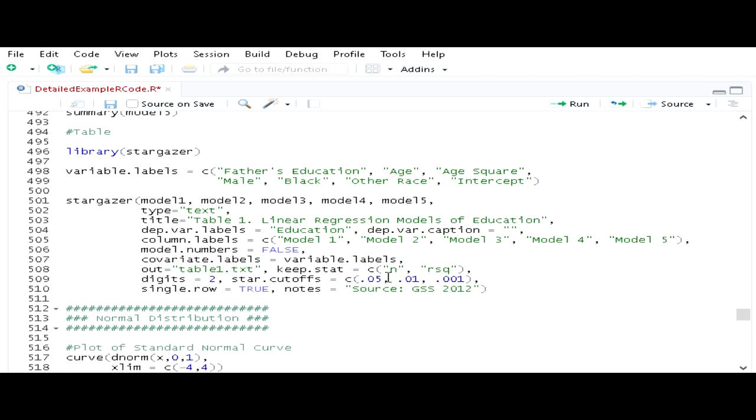And then I'm going to keep certain statistics, in this case the number of cases and the R squared, and I pass those as an argument using a vector. And then everything's going to have 2 digits. I'm going to use that with the digits option, and I'm going to have some star cutoffs for my asterisks, like you saw in the table. 0.05 is going to have one star, 0.01 is going to have 2 stars, and 0.001 is going to have 3 stars. That's to indicate the level of statistical significance. I'm going to have the single row option set to true, and that basically means that everything is going to be in a single row rather than in multiple rows. And then I'm going to have a note that just says the source of the data.